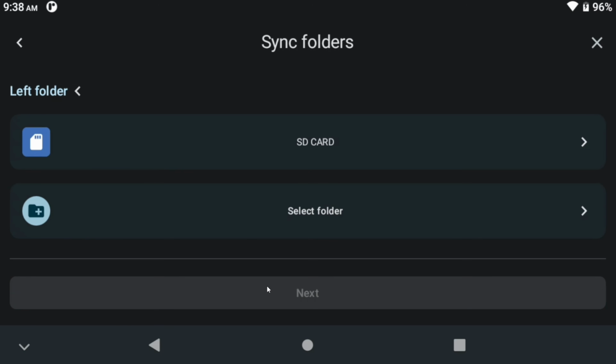Next, we need to choose our folders, and they could have labeled this a little bit better, but left folder is local, meaning the folder that's actually on your device, and right folder is the folder on the cloud, or whatever is in your Google Drive or what you're going to be using.